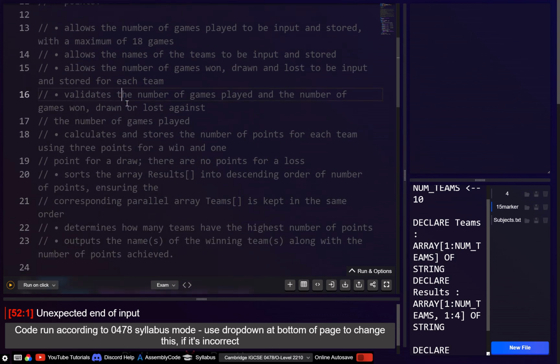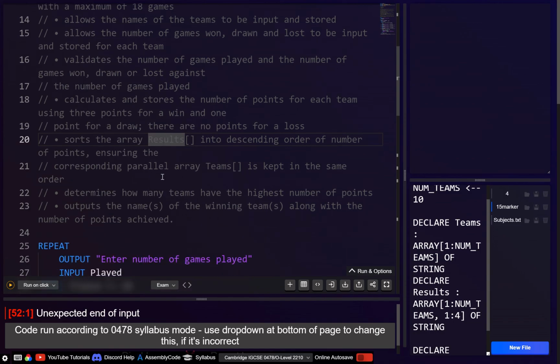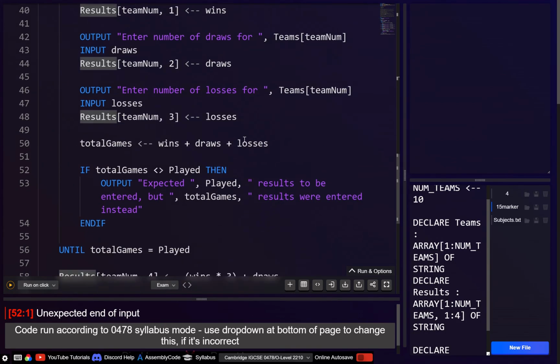Right, so here we validated the games played, we've calculated the number of points, and now we just want to sort this. And this one's going to be a bit tricky because we need to sort both arrays, and of course we've got multiple columns. Right, so into descending order of number of points, okay.